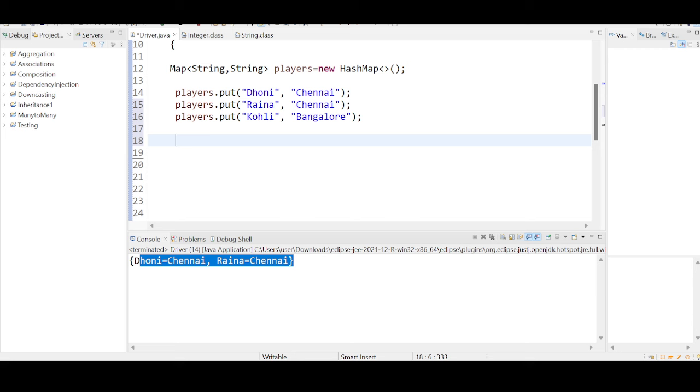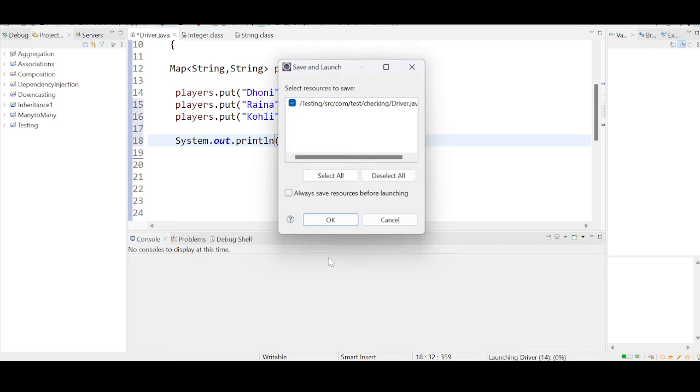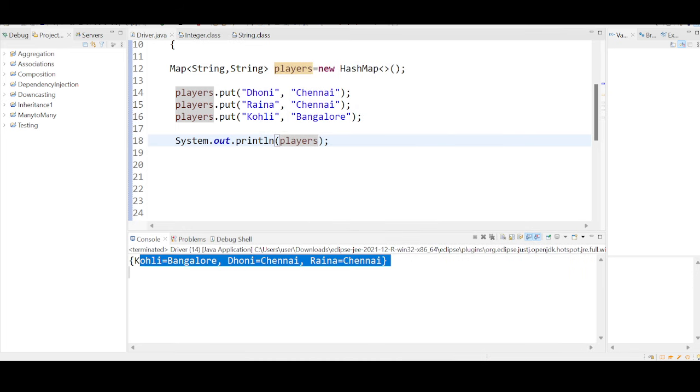So I want to remove Raina. In order to remove Raina, I am going to use a method called the remove method. Before removing, let us print how it is, and after removing, how these things are going to be. So let me print this. It is not going to follow the insertion order, so forget about the insertion order. And inside the players, I want to remove Raina.